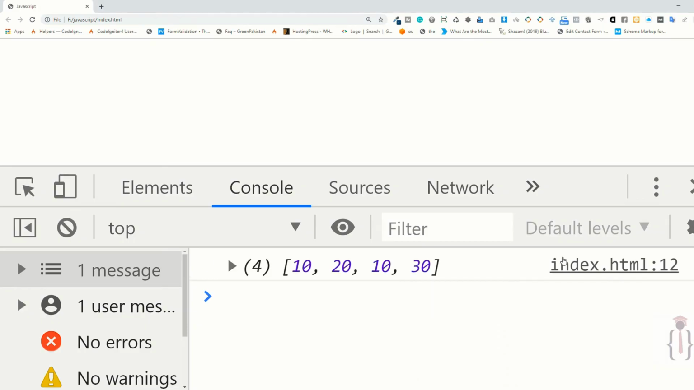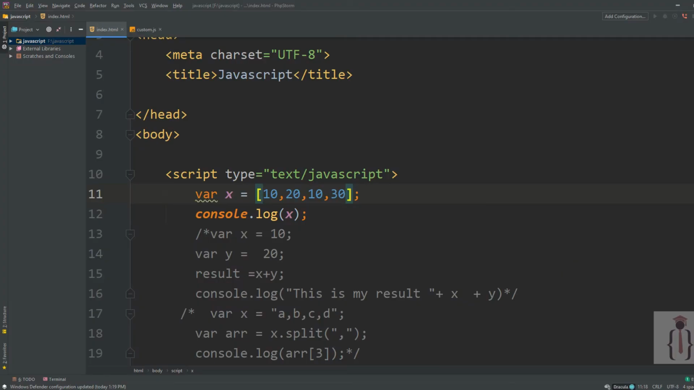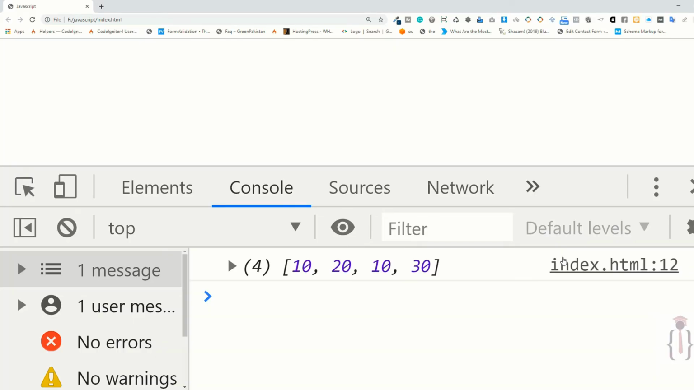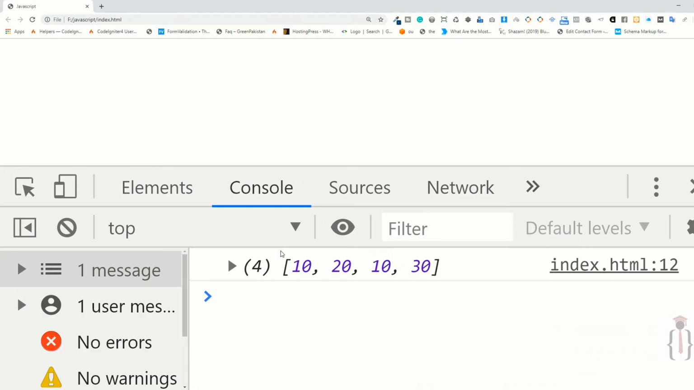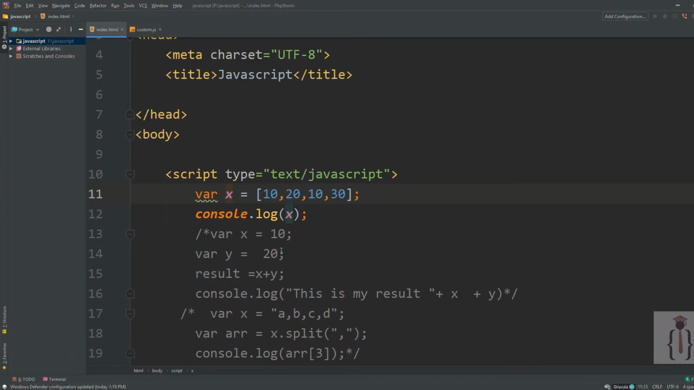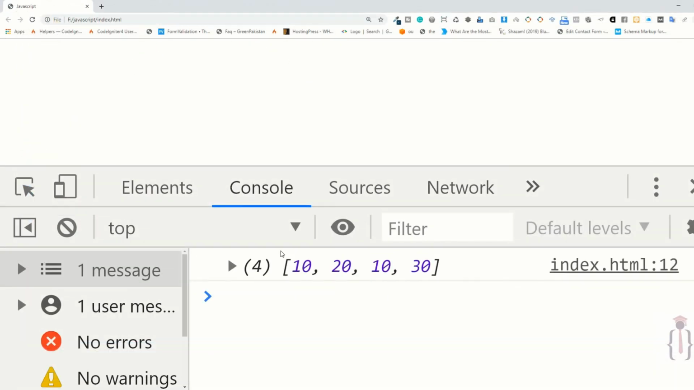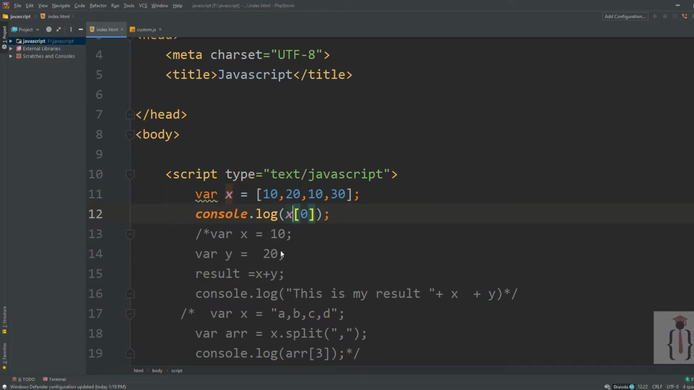You cannot directly print your values. So as you can see, it's showing you all the elements 10, 20 and like this. But if you want to access a particular value, you have to use the index. I'm saying please show me the first value. So now it's showing you the first value.